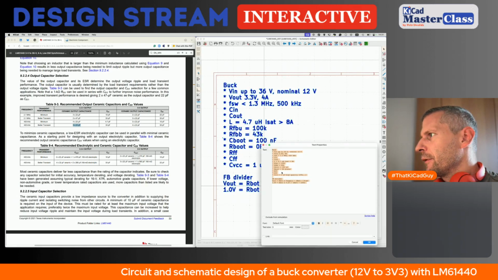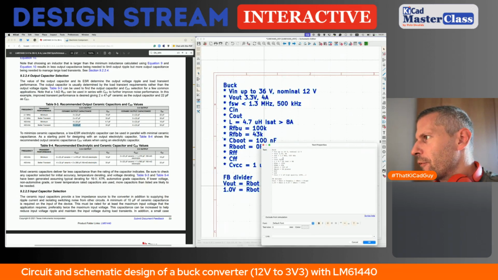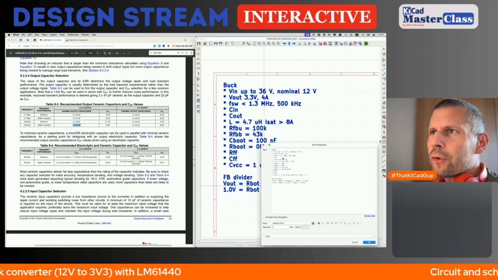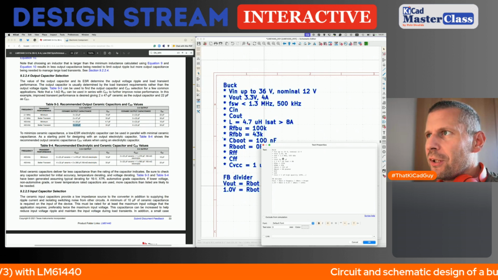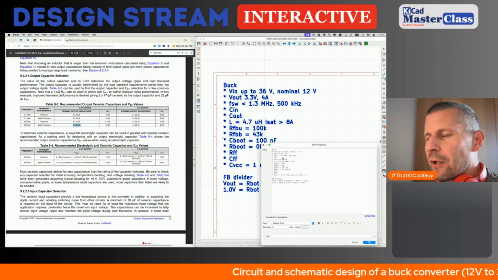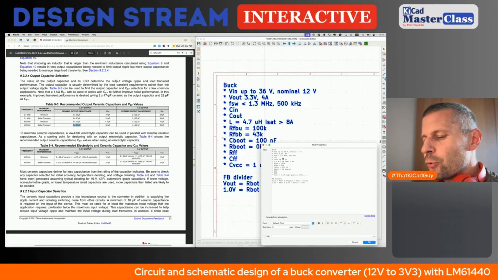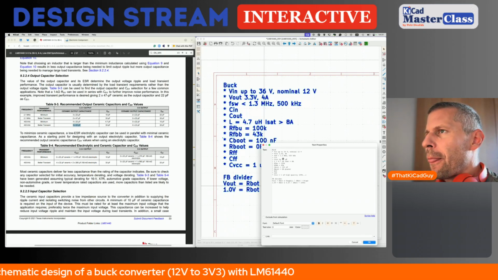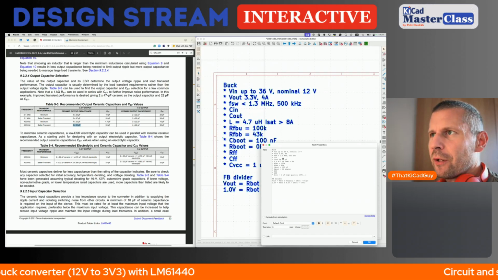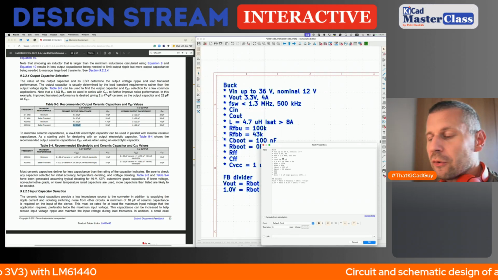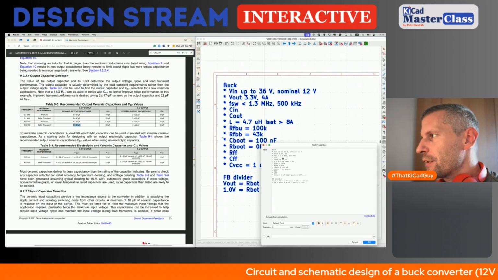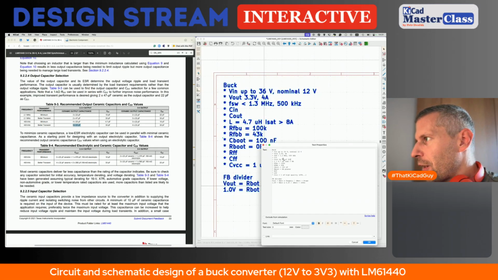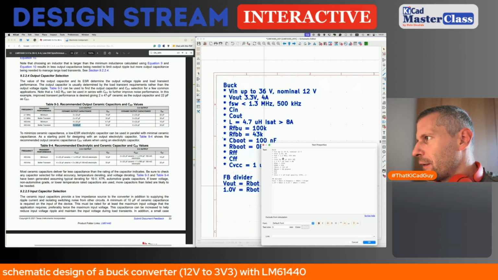So let's use it. C out will be 22 microfarads. Our output voltage is 3.3. There is a voltage rating of the ceramic capacitors. We don't need to use 100 volt capacitors, but I have to check my library. I think 35 volt or 50 volt is something I will use. So let's say 35 plus volt, X7R.